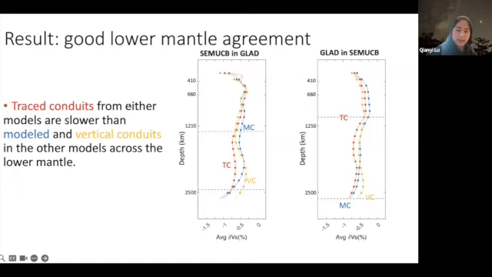And as you can see here on the left panel, you can see our trace conduit from SEMUCB. When they're evaluating GLAD-M25, they're still slower than the model conduit and vertical conduit, at least in the lower mantle part, and the same thing for the conduit we trace from GLAD-M25. And this is good. That's telling us that at least the pathway of the conduit that we trace in the lower mantle, they're not just some artifacts, something that's only true for one model, but will also apply to the other tomographic model.